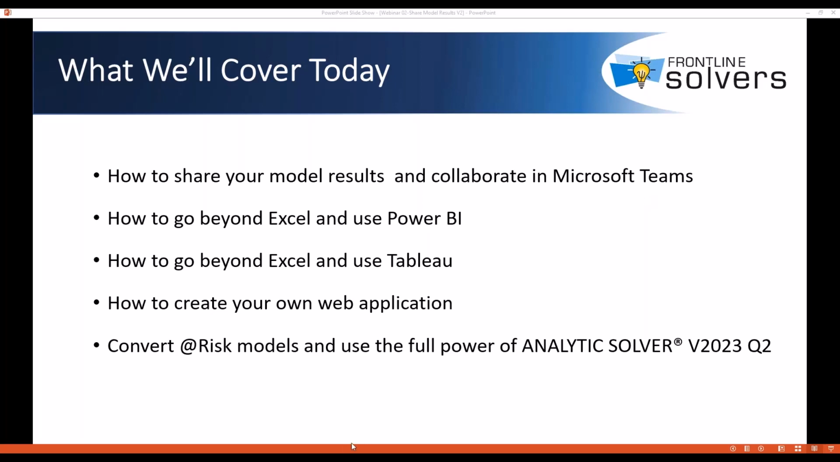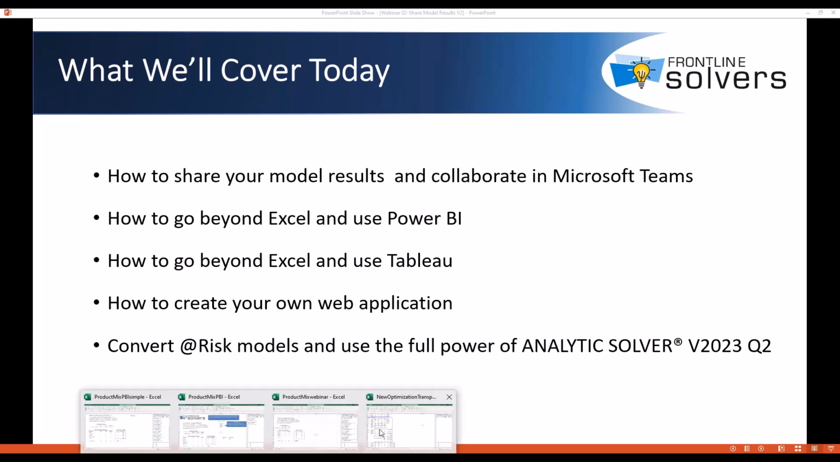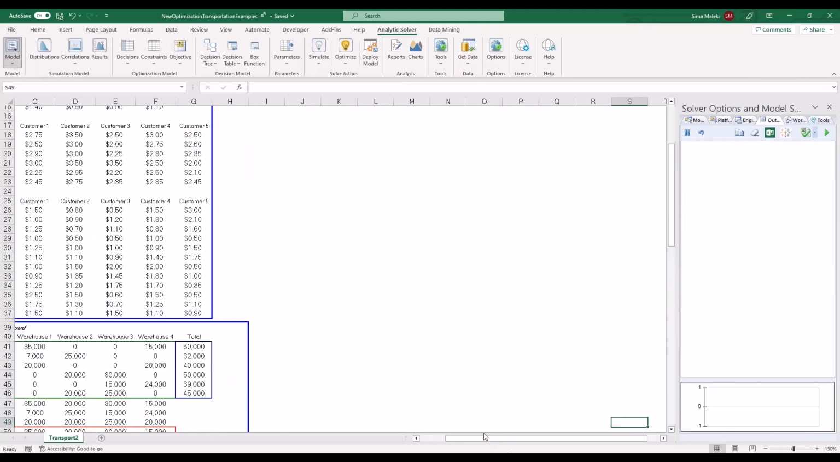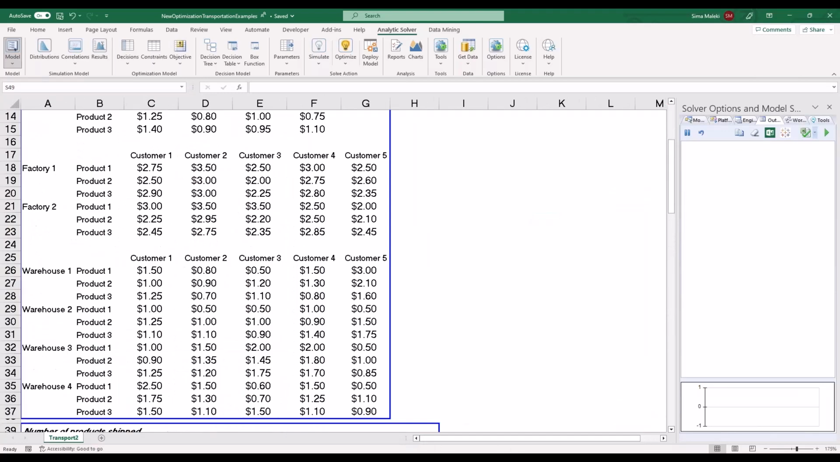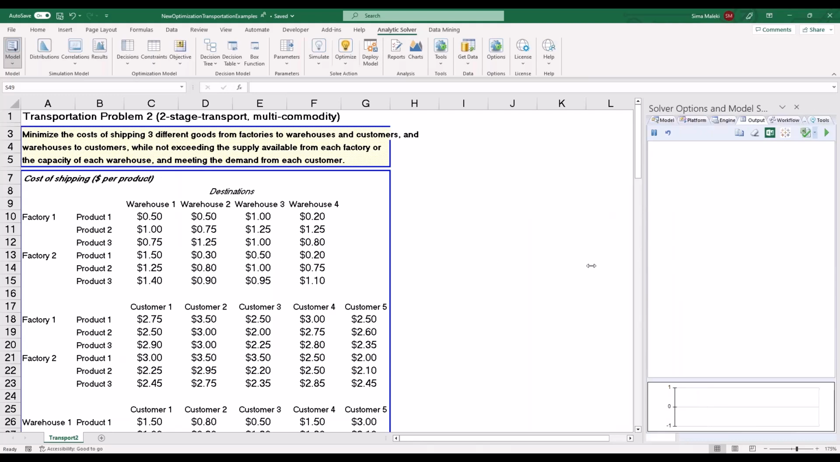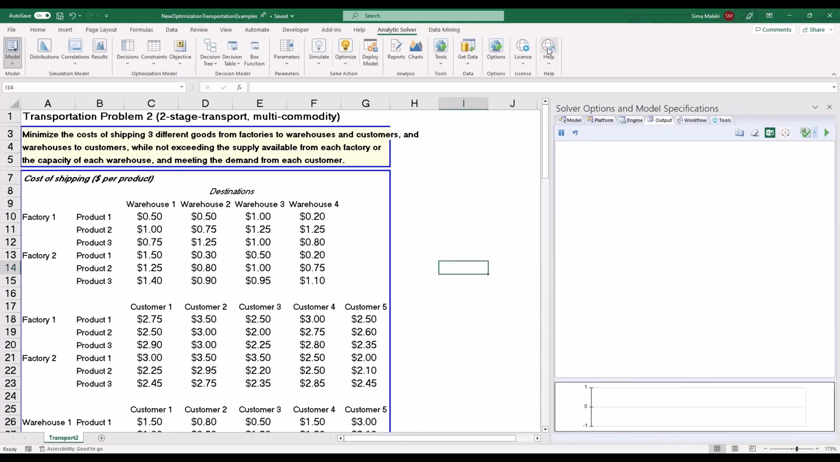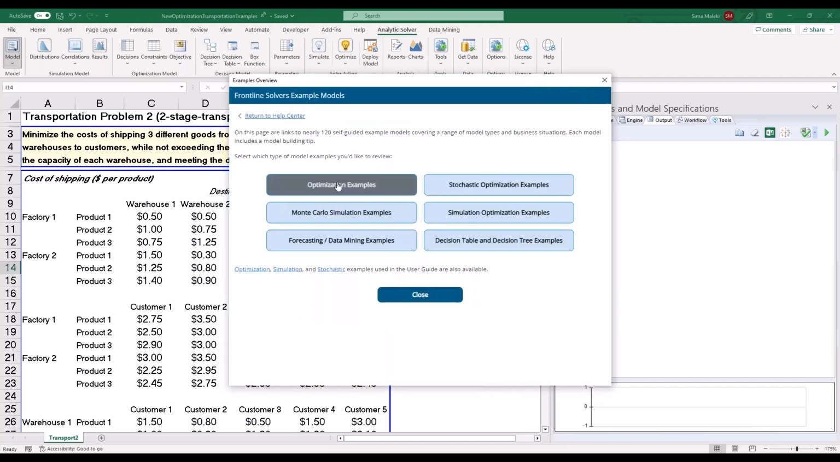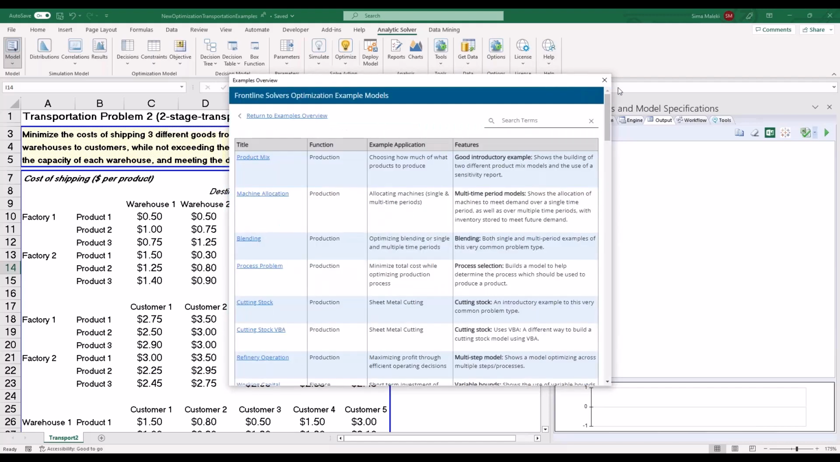Now let's get going. Let me open our first example. We are not going to spend any time on what kind of model we have. This is a simple transportation shipping example. It's available if you go to Help, Example Models, Optimization Examples, and you can access all of these examples that I will be showing you today, okay?